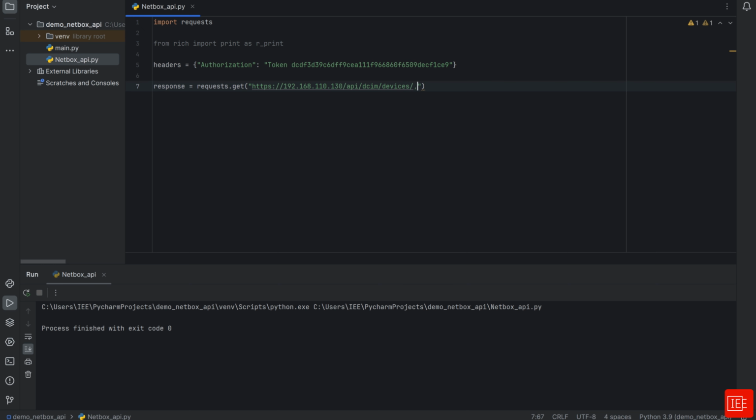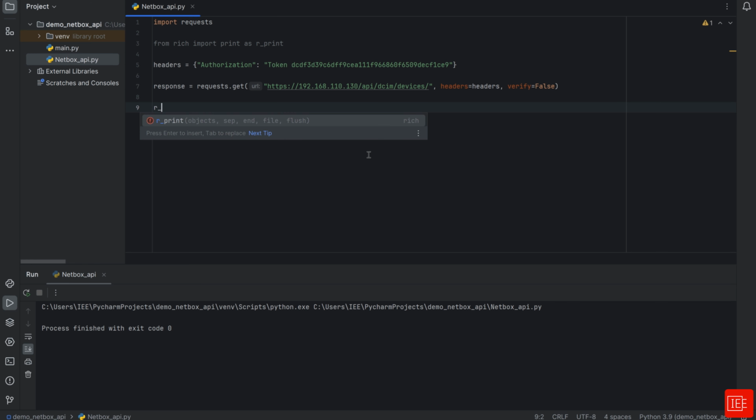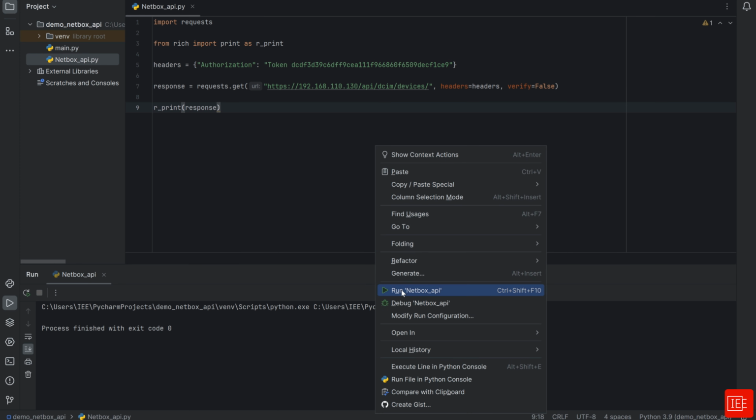And what I want to do next is set the headers variable I've created, and I'm going to specify the verify option to be false. Next, I want to actually print the status of the REST API request that I'm raising. So I'm going to say r_print, put the response, and then I will execute the script.